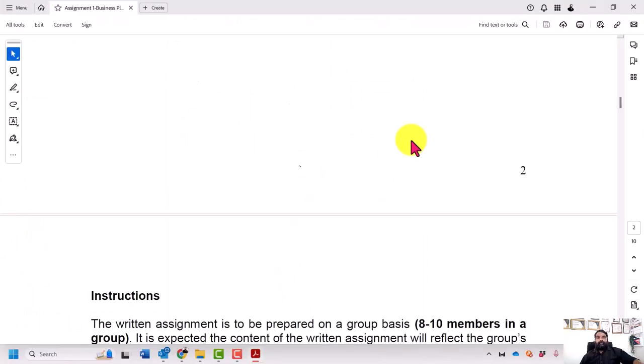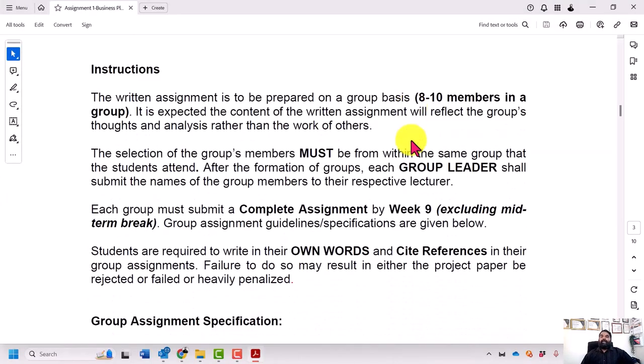So you have to follow all of these instructions for the written assignment. 8 to 10 members in a group. The selection of the group must be from within the same group. It means if you are an MPU1052 group E student, only in group E. Don't go and find students from group B or another class. Cannot. Only within the group. You don't say, oh, my friend is also taking that subject in another class, we can combine. Cannot. It's not possible.